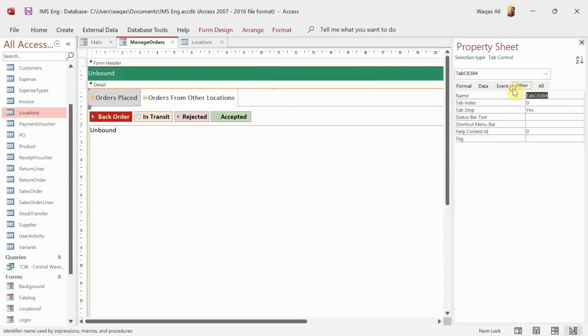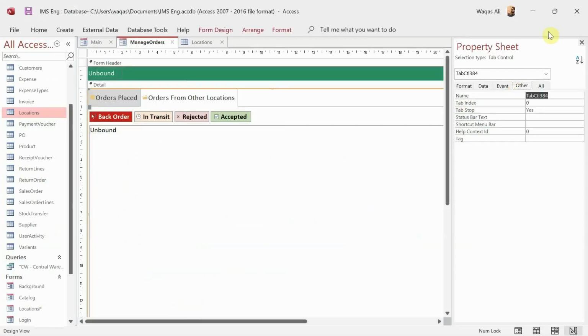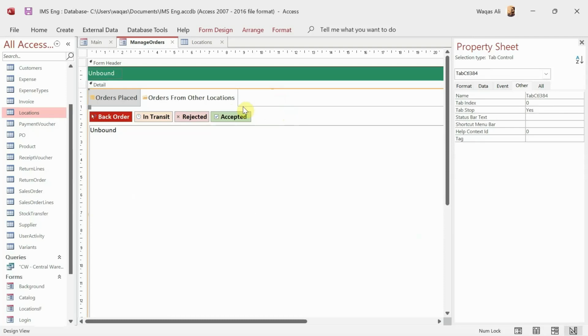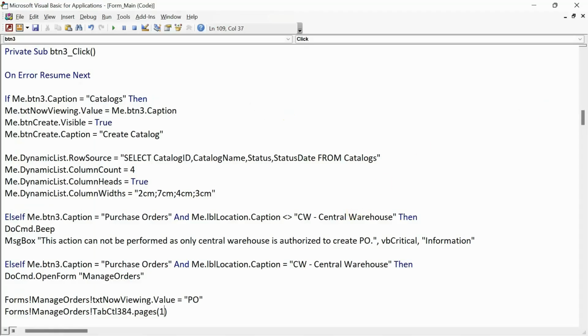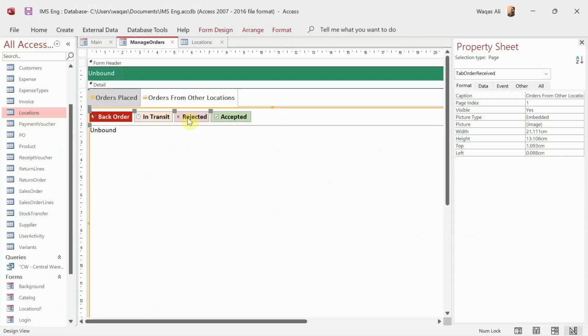The name of the tab control is this, and .Pages. Now which page we want to hide, that's what Access is asking. So how do we know which page number is this tab? Okay, so the page index is 1. .Visible is equal to False. Okay, so that is it.